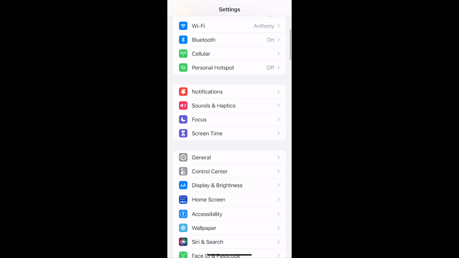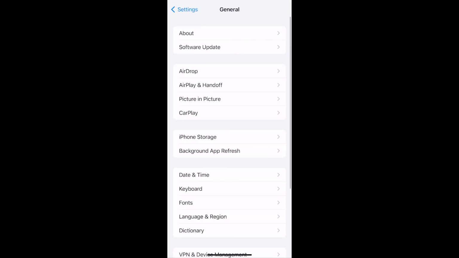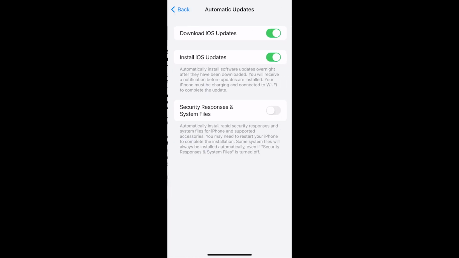Next, you're going to want to make sure your phone is automatically updating the most important software security changes without the hassle of notifying you for permission. Go to Settings, tap General, tap Software Update, and tap Automatic Updates. Make sure security responses and system files are toggled on.